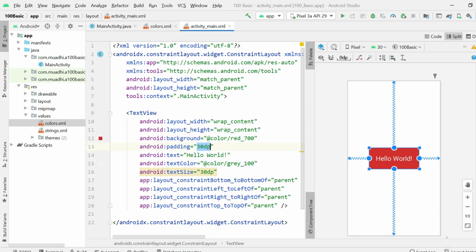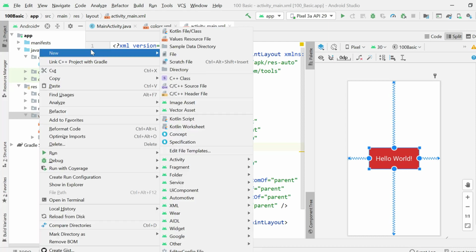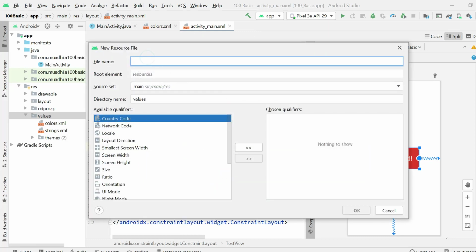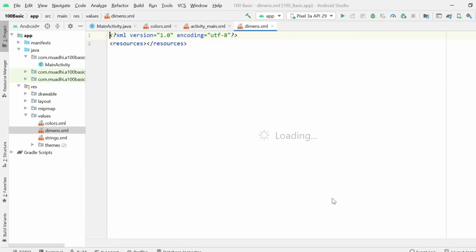Then we go to another thing, which is dimension. It is not recommended to hard code your dimensions like these ones. So we're going to create our dimensions as resources, so that we will be referencing from those resources. Simply come to values here, right click on values, and then say new, and then values resource. Here I'm going to put the name dimens. Dimens means dimension. Then say okay, and then these dimens will be here. Here we're going to put our resources.